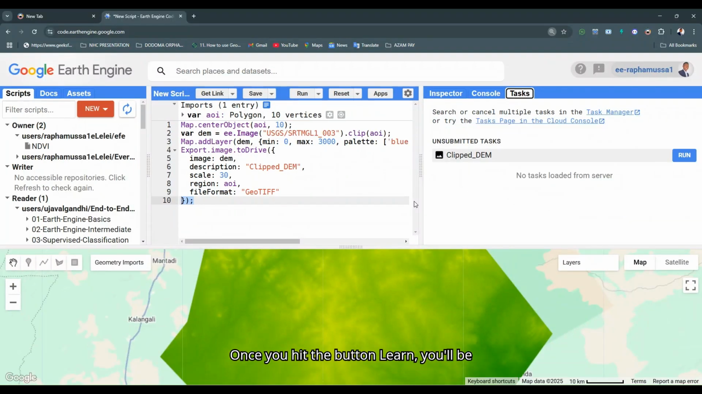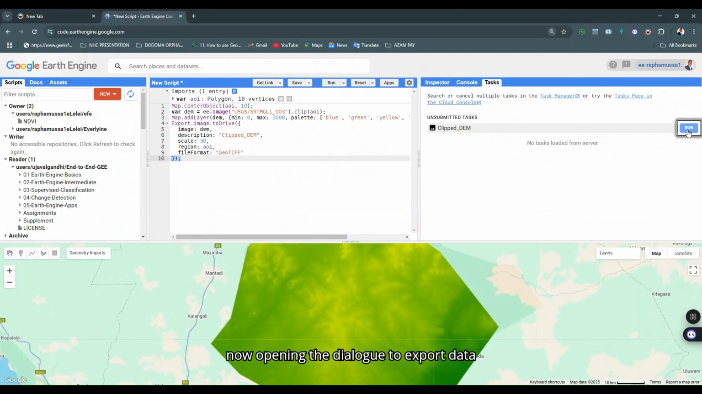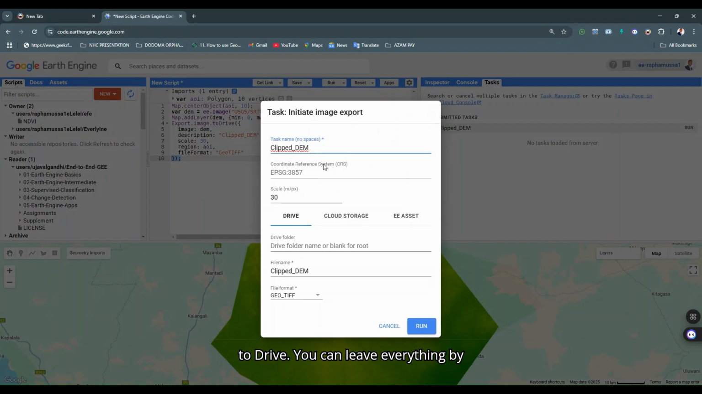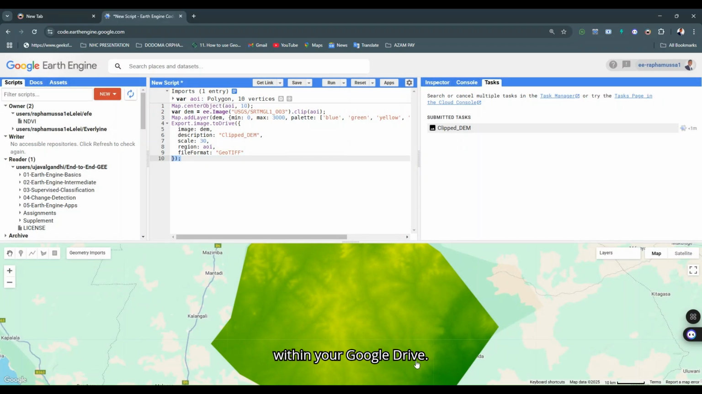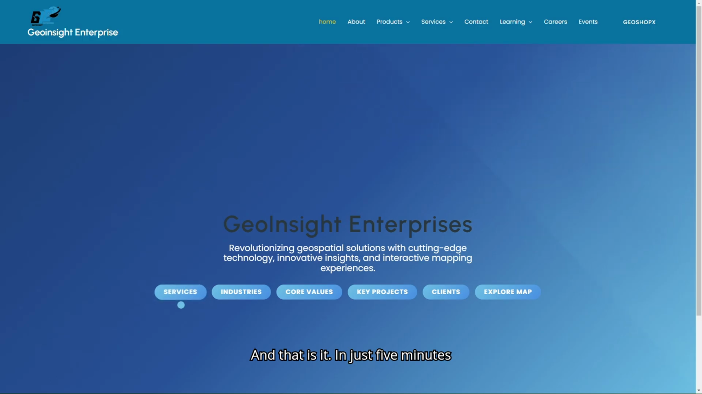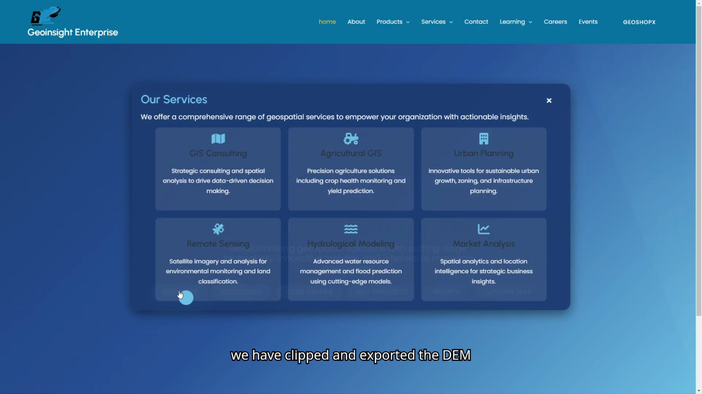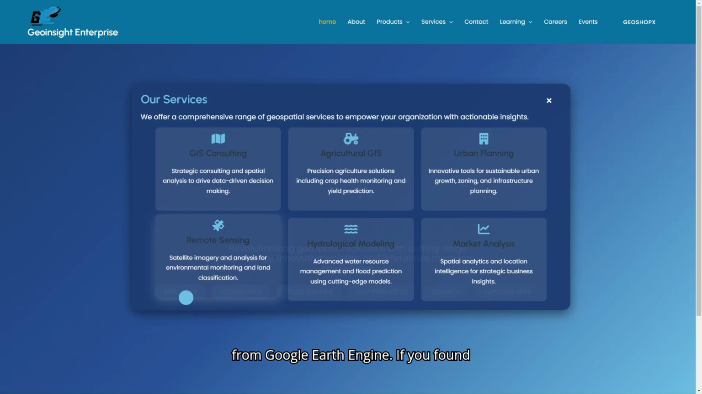Once you hit the Run button, you'll be opening the dialog to export data to Drive. You can leave everything by default and you'll then find your file within your Google Drive. And that is it. In just 5 minutes, we have clipped and exported the DEM from Google Earth Engine.